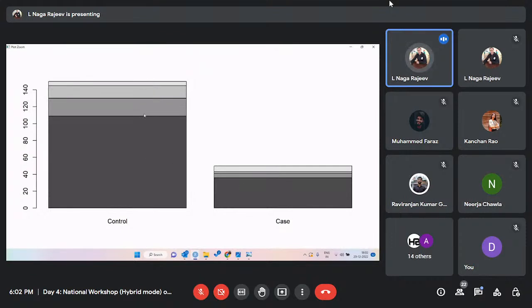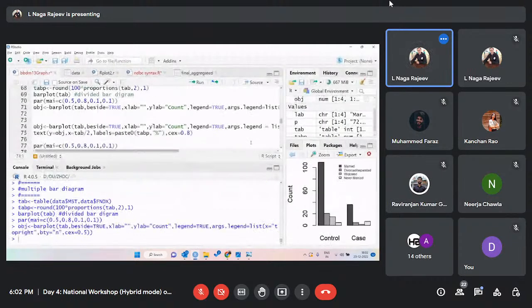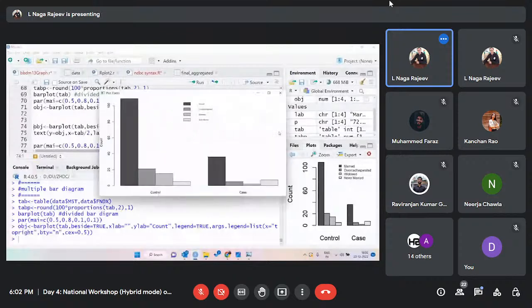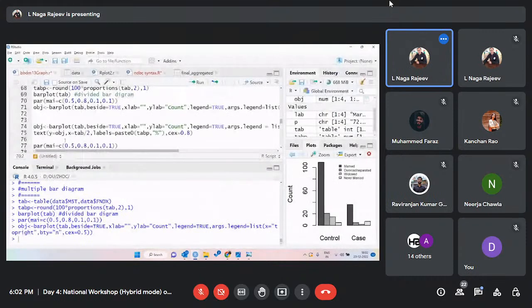But I don't know what represents what. So for that, I'm making the objects called... see now. Earlier it was in the divided bar diagram. Now it is giving me in the type of multiple. So for getting that, what I had written is tab comma beside equal to true, x labels and y equal to count.